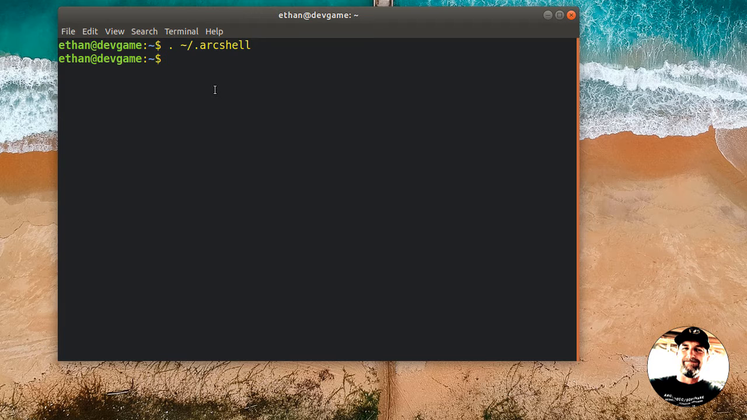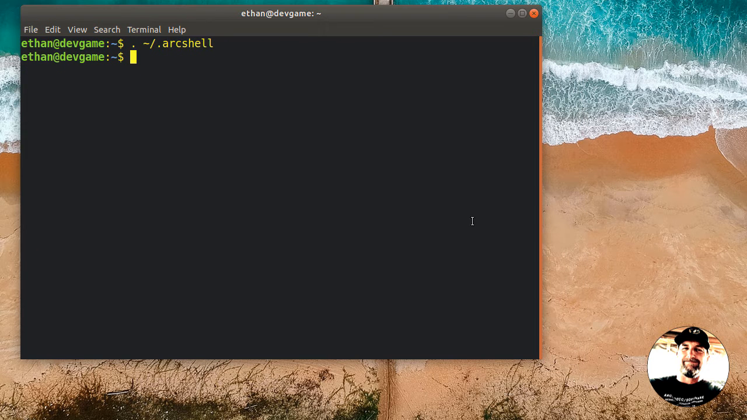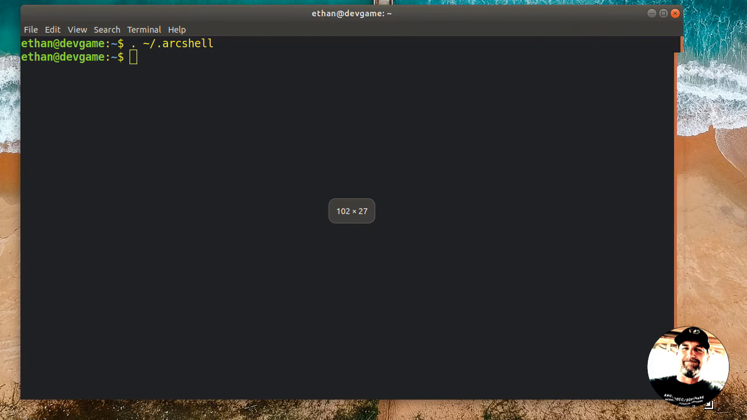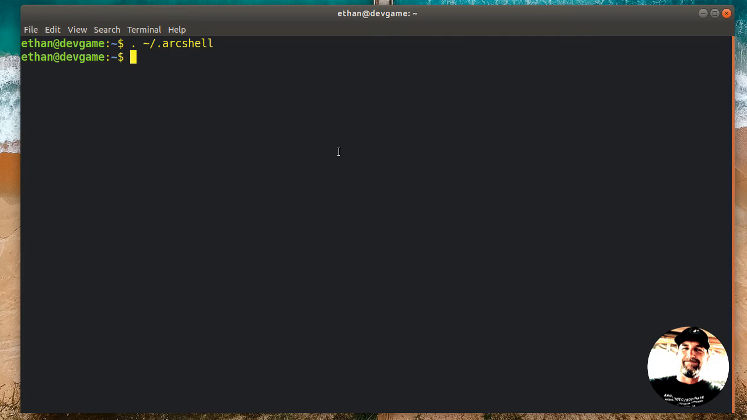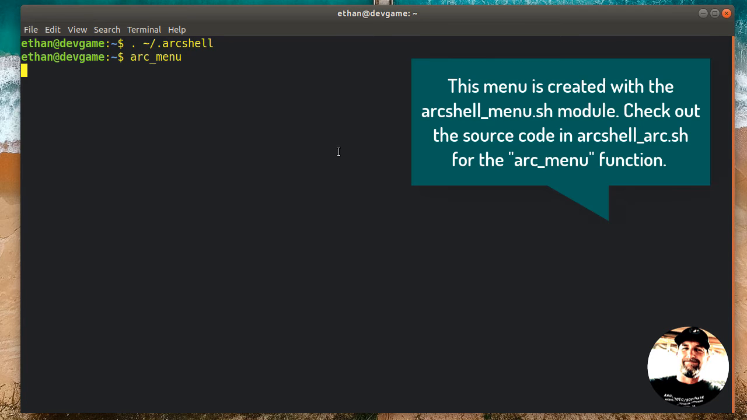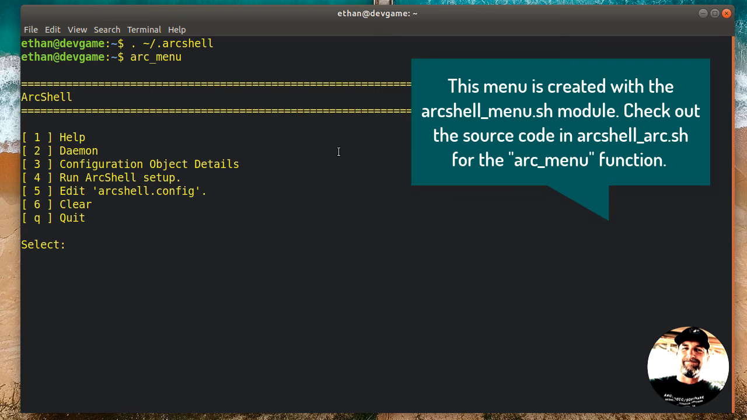And so the first thing I want to show you is the Arc menu. After you have ArcShell installed, you can pull up the Arc menu just by typing that. And so we have the help, just to give you an idea of the various modules and helps. All the commands there, you can type from the command line, they work. You can start and stop the daemon, kill it, restart it, get the status, and skip 3 because that's the main one I'm going to talk about.